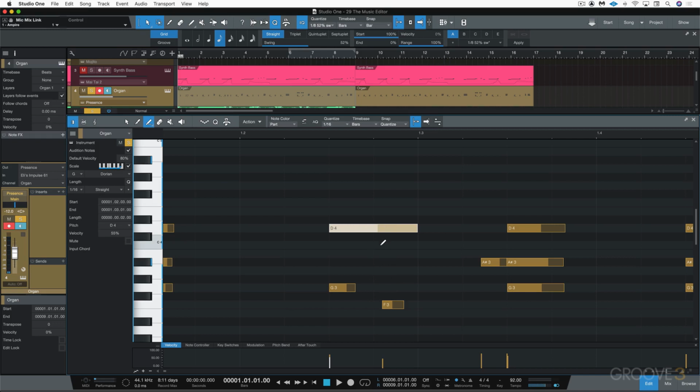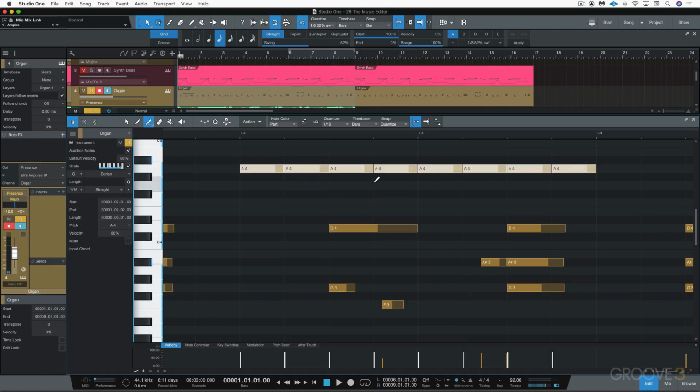Now, we can hold down Alt while we're painting in to create multiple notes, and that's based on the line drawing mode. And we get to that from under here. We'll look at that in more detail when we're looking at automation. But for now, I can hold down Alt, and it's creating several notes.